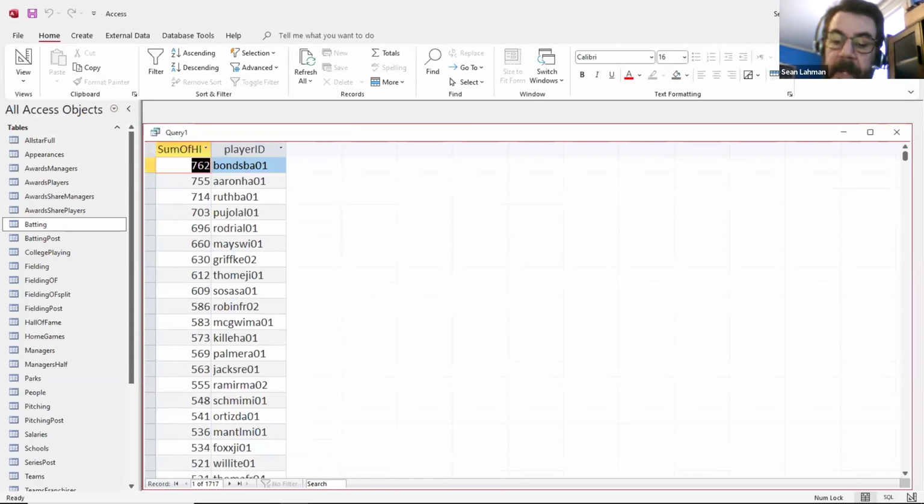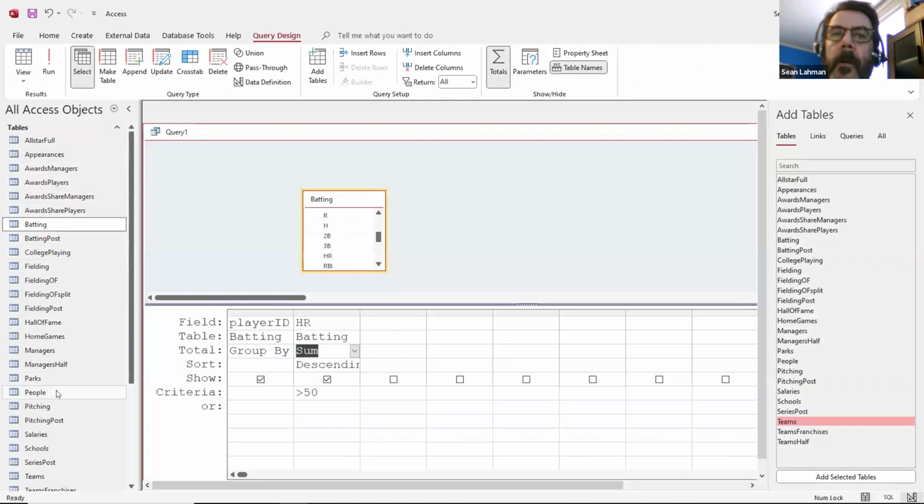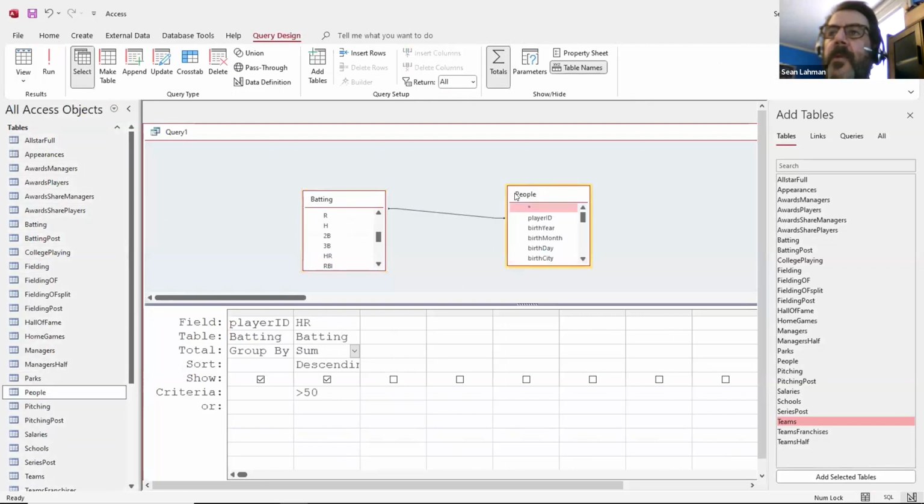So if you want to display the player names here, or if you want to see who's the leader among active players, or who has the most career home runs for somebody born in California, you do that by querying the batting table and the people table at the same time. And so I'm going to click here on the people table, drag that over to our workbench here, and you'll see there's a line between them. That's because Access knows that the tables are linked, how they're related to each other.